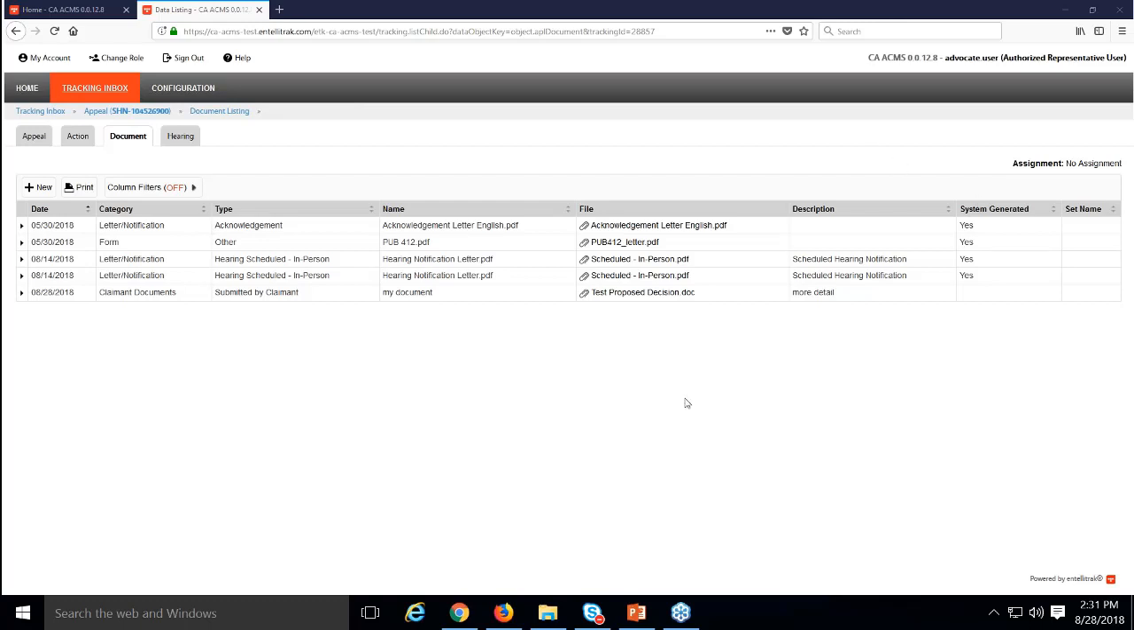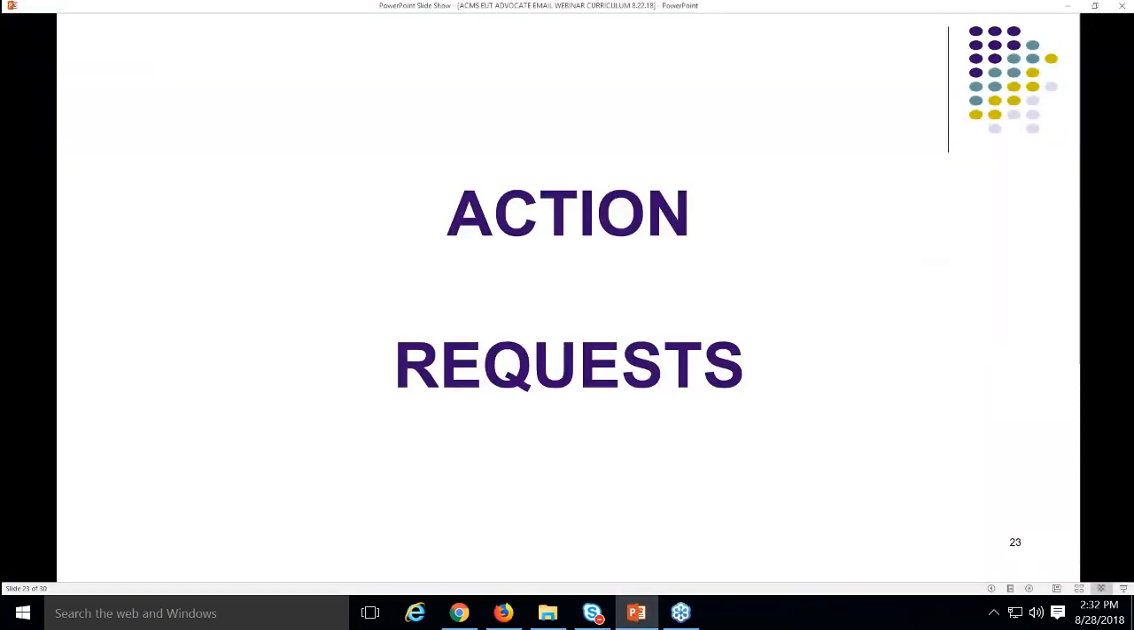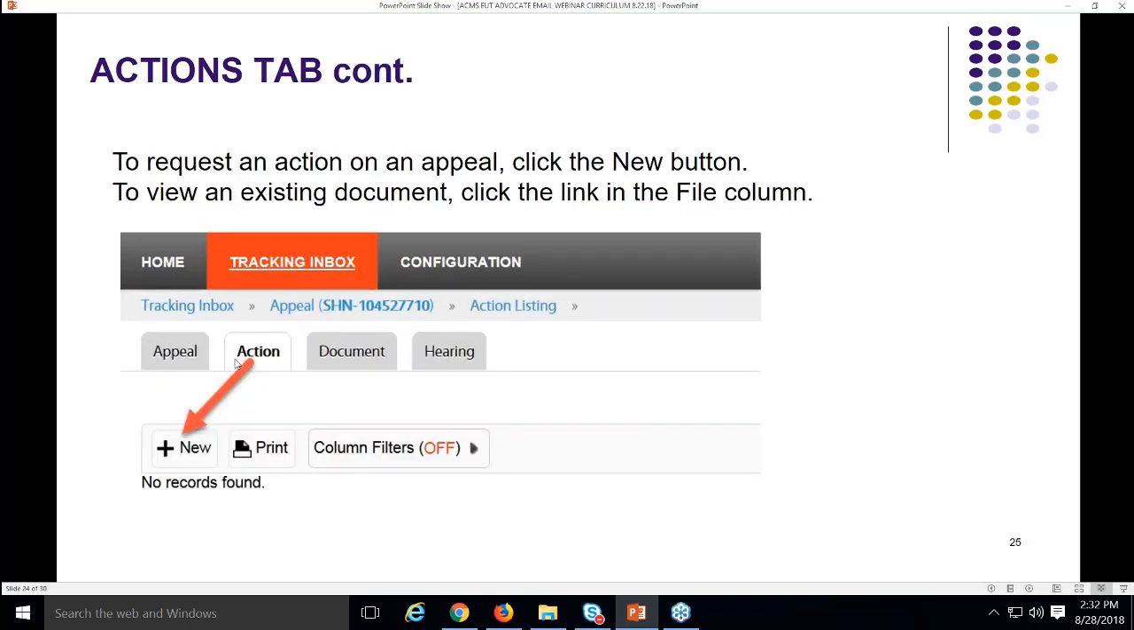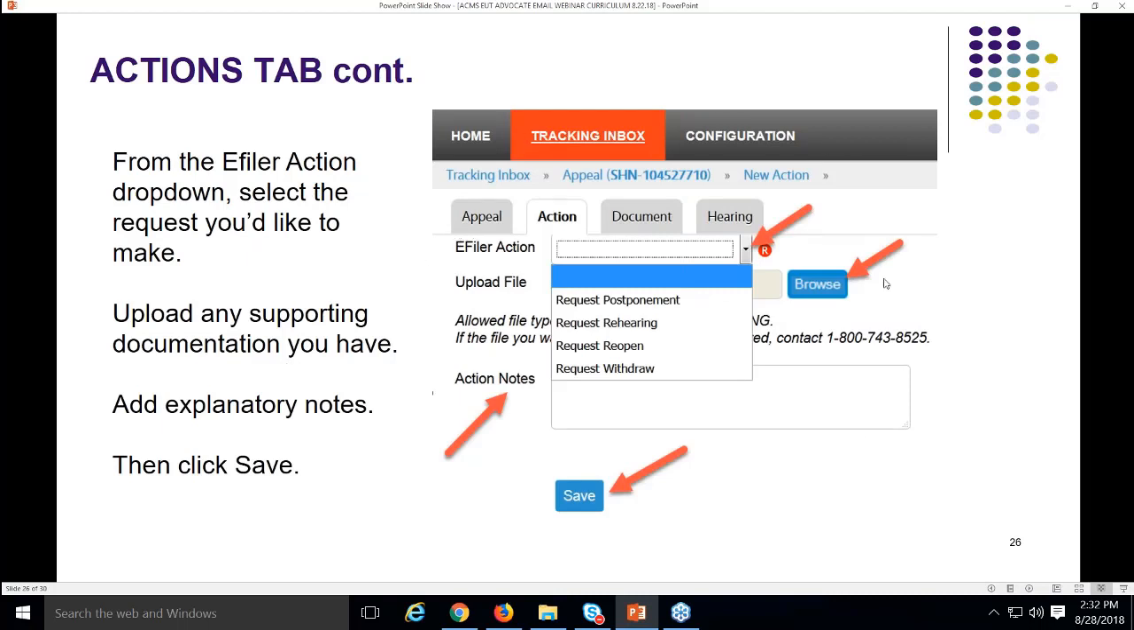Okay, so I think with that, we'll go ahead and proceed. Next up is action requests. So again, we'll take a look at what this looks like in the PowerPoint. So back on our appeals screen here, we're going to be visiting the Action tab. On the Action tab here, similar to a document, we're going to hit the New button for a new action. And then that's going to bring up this screen.